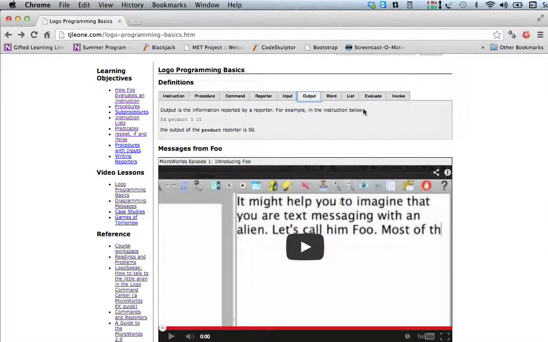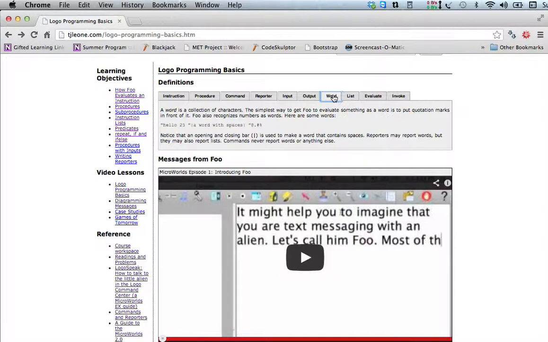All right, we're going over the definitions. We just looked at input and output, and now we're going to take a look at word. A word is a collection of characters. The simplest way for Logo to evaluate something as a word is to put quotation marks in front of it. Logo also recognizes numbers as words.